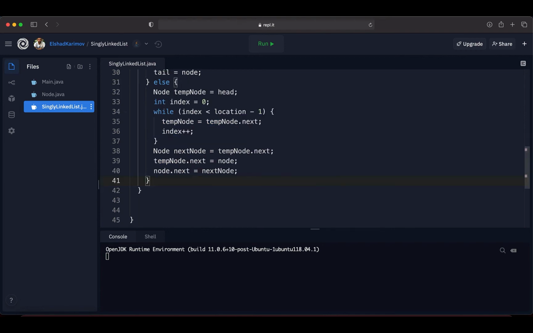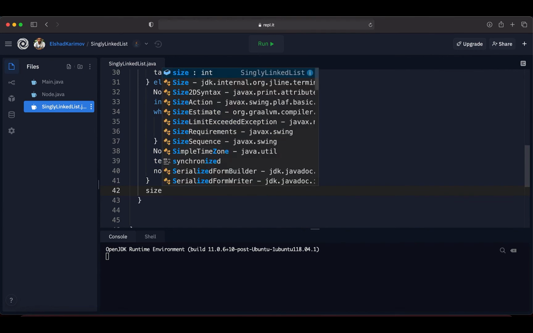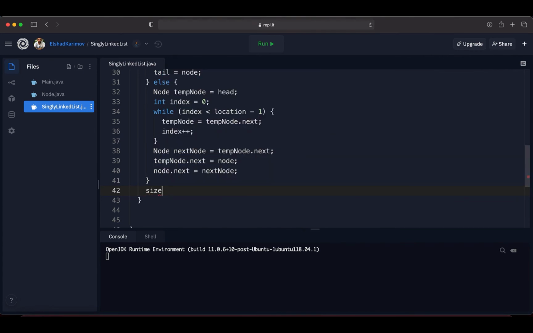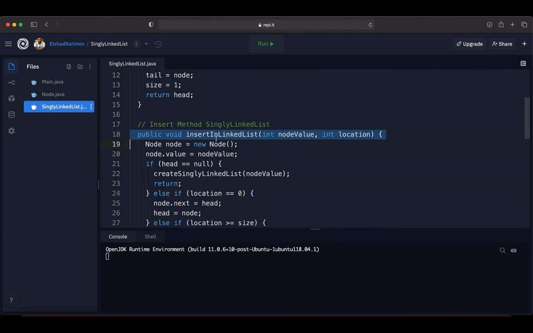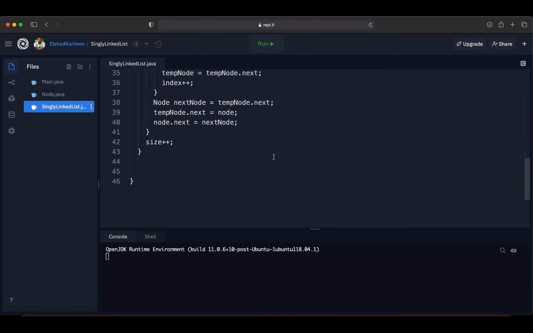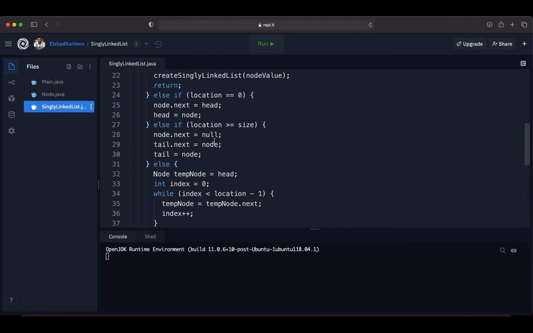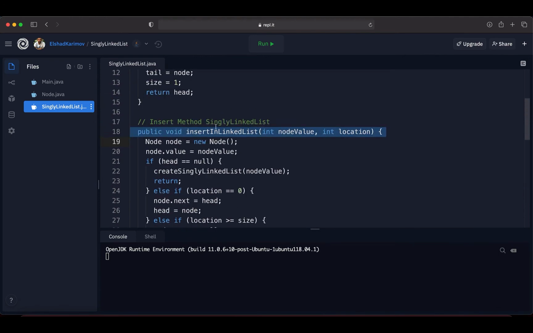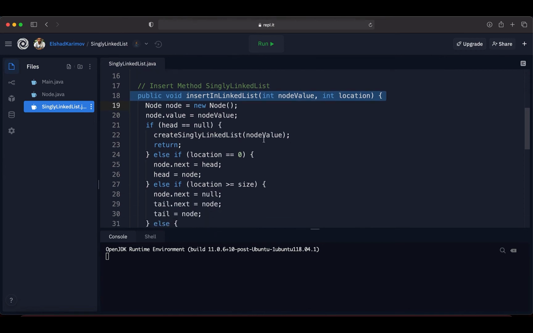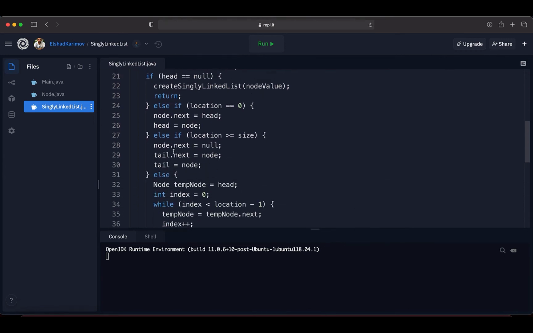So at the end, after finishing these 3 conditions, we have to increase the size of the single linked list by 1. Because whenever we call this insert method, we can only insert one node into the single linked list. So that's why every time we are going to increase it by 1. So with this, we have finished creating our insertion method in single linked list. So let's see how this is working in practice.